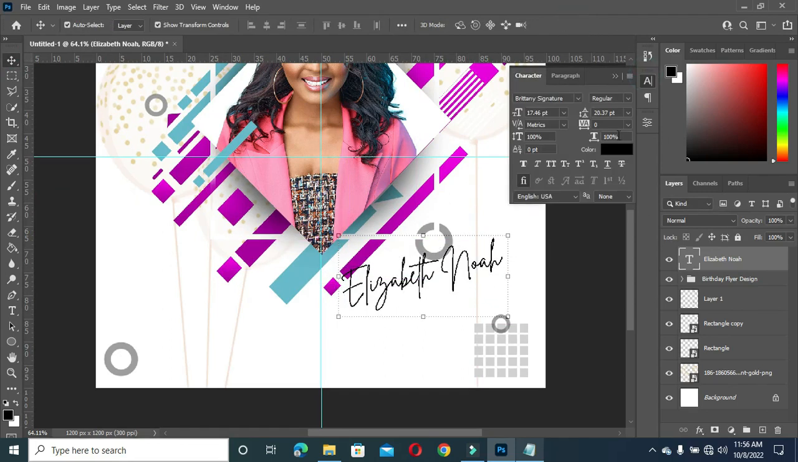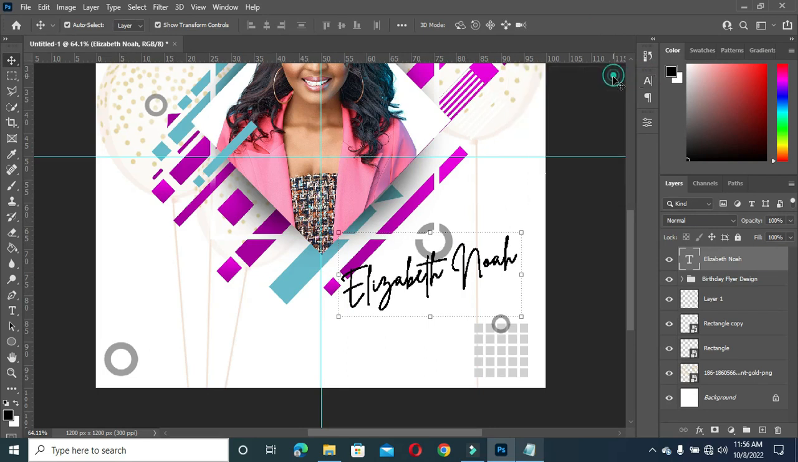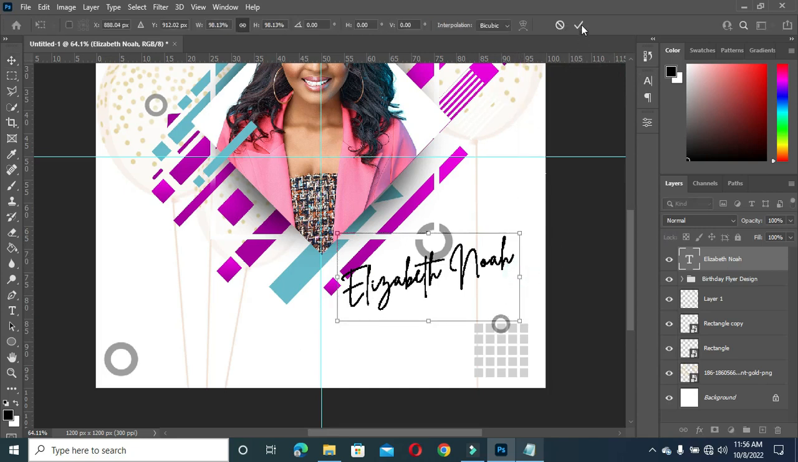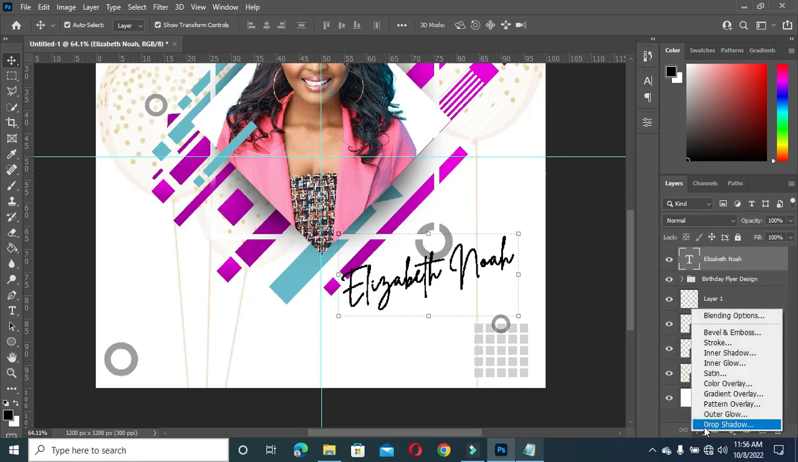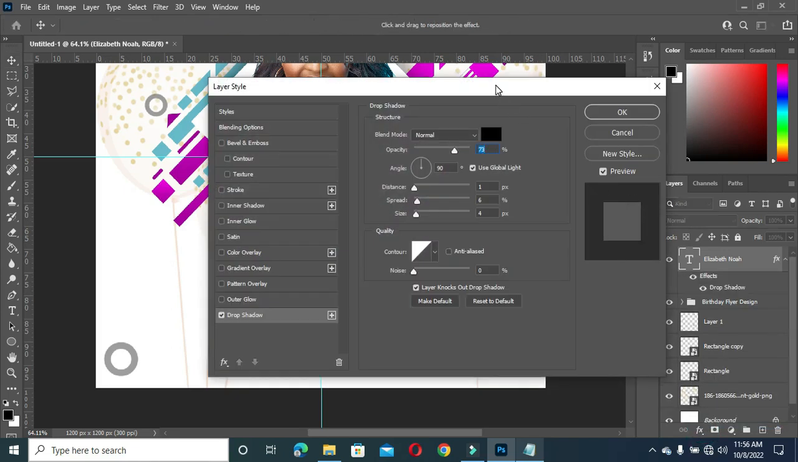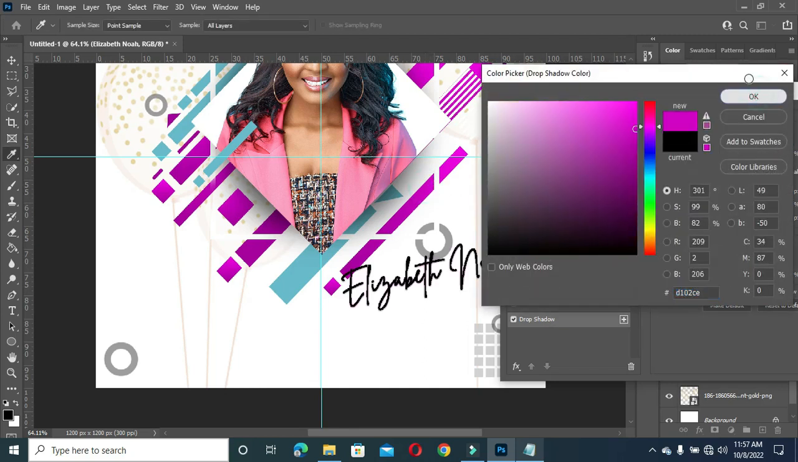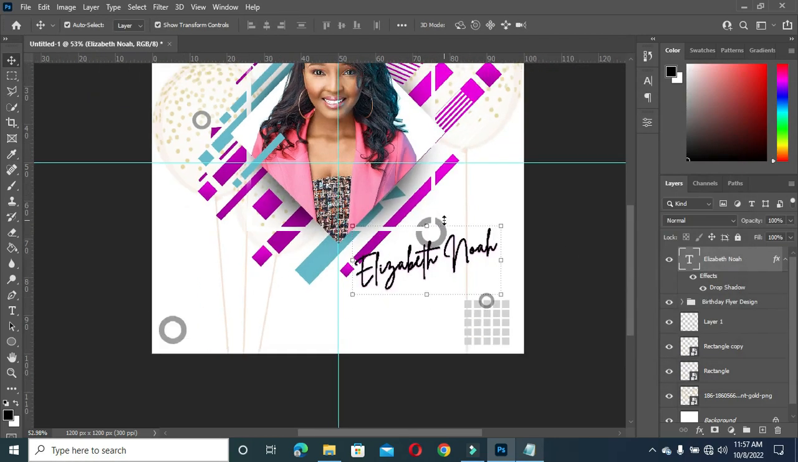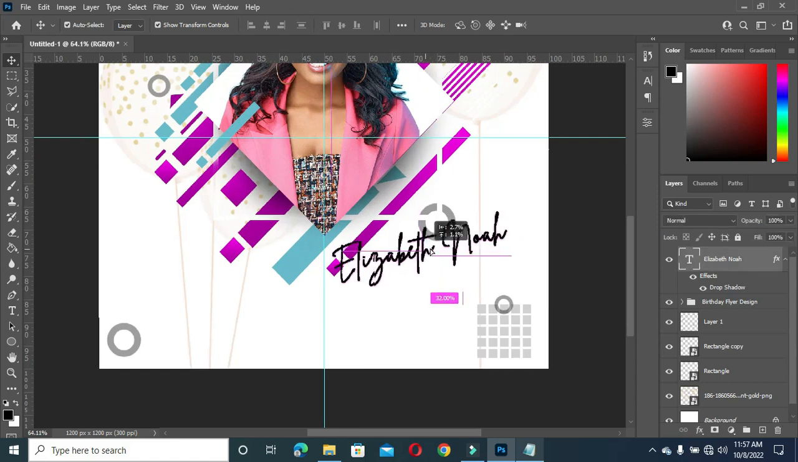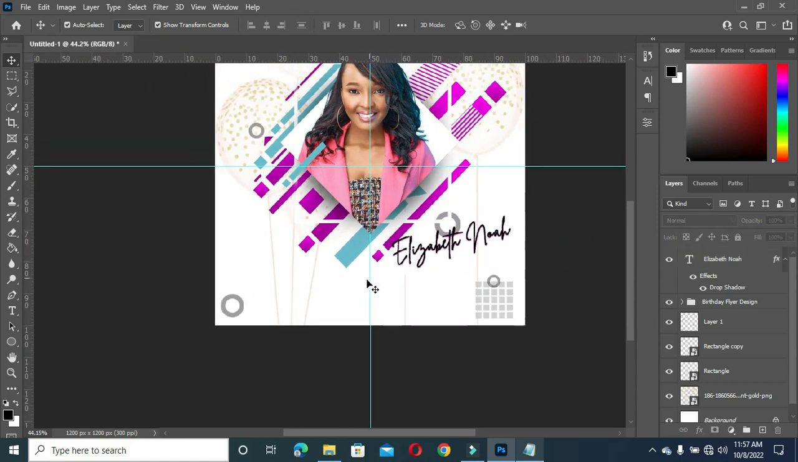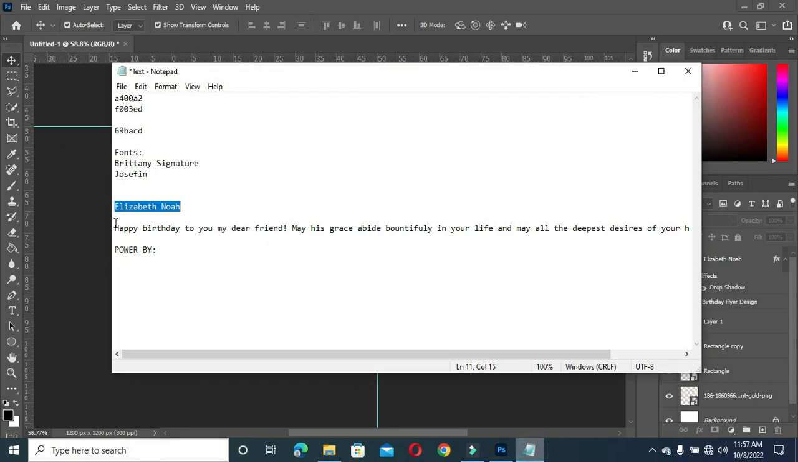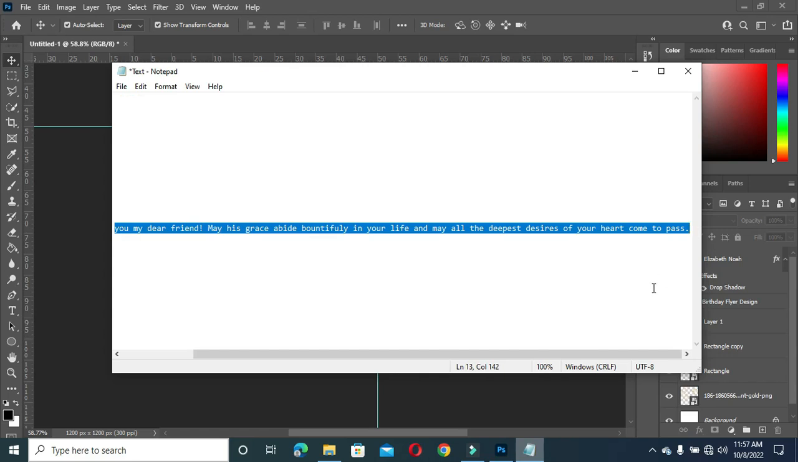Then make it bold. Then apply a drop shadow, that is if you wish. It's not necessary, but if you wish, you can apply a drop shadow. Then click OK. Now copy your wishes. So these are the birthday wishes.